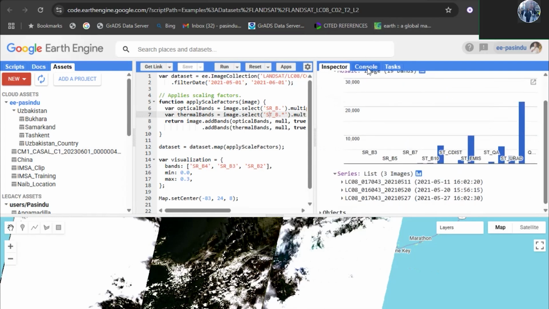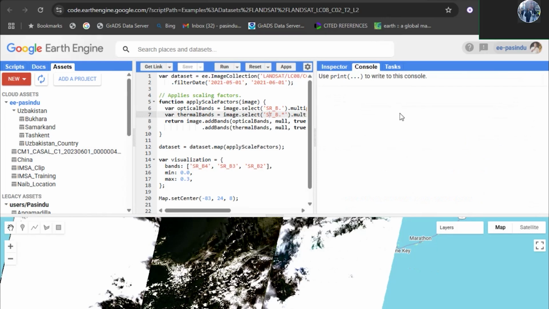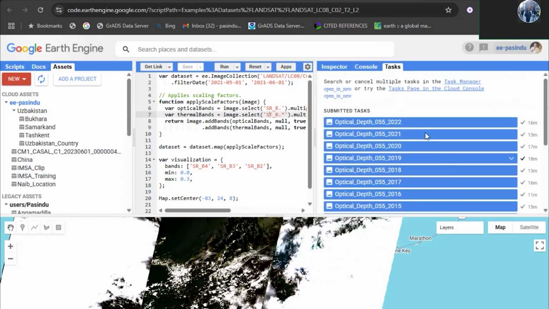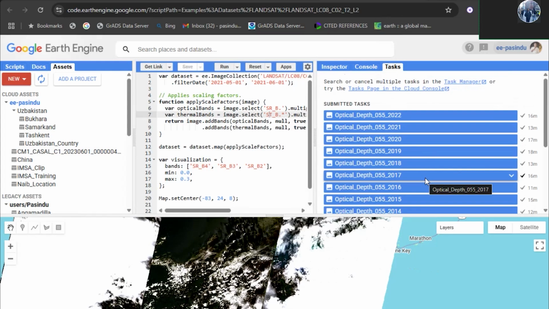And the console is the place where everything runs. I think you all have tried Hello World, print Hello World. The place where the Hello World comes out is the console. Let's say you're checking how much land area has come up. That result comes here in the console. And the tasks tab is where, whenever you start a download, you can go and see so many things that I have downloaded.